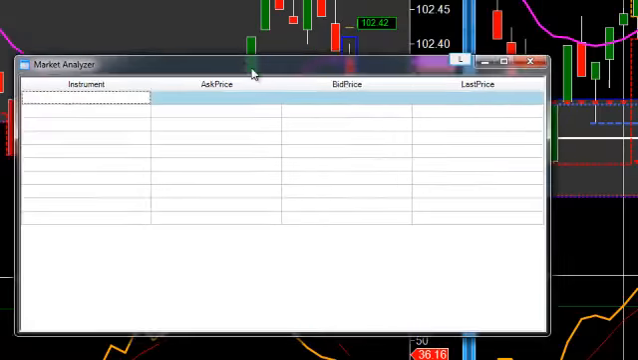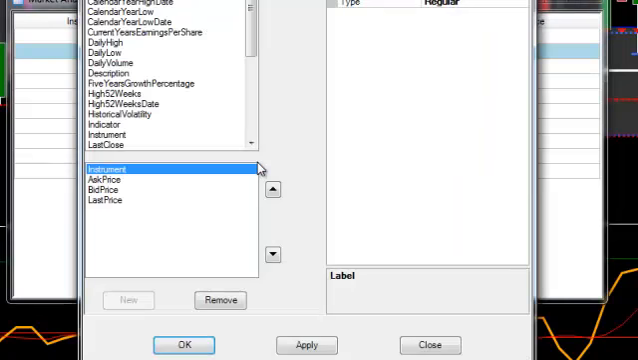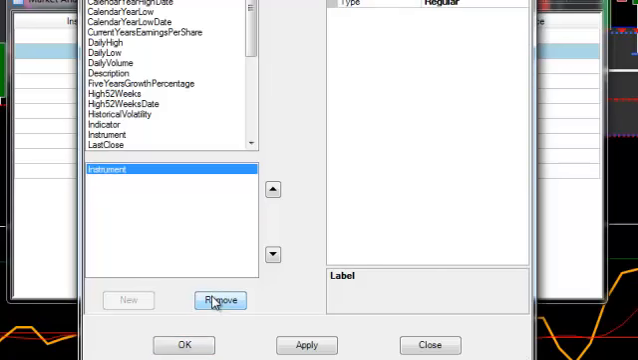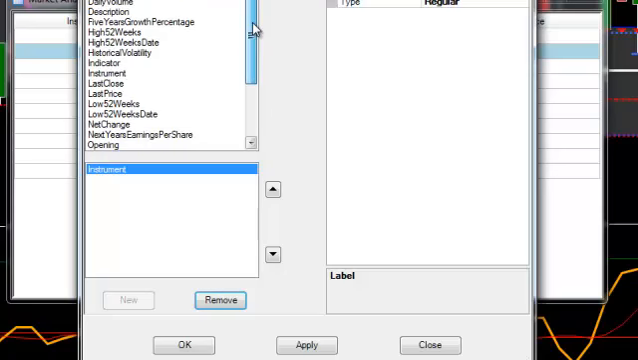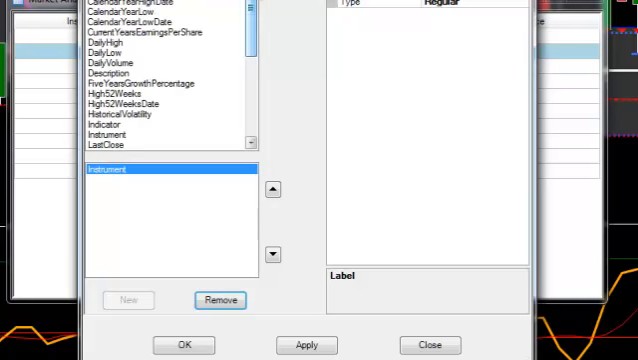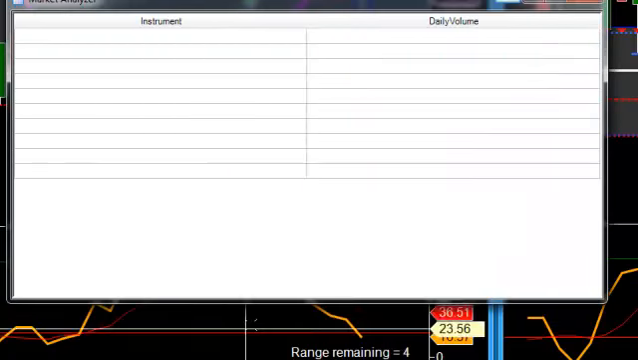Oops. And go back to the Market Analyzer, and I want to go here to columns. For this particular circumstance, I want to get rid of the bid, the ask, and the last, because all I'm going to do is demonstrate what to look for, and you can add anything you want. There's all kinds of things to choose from here, but all I want is, let me get my glasses here, daily volume, new, and apply, and we're okay.